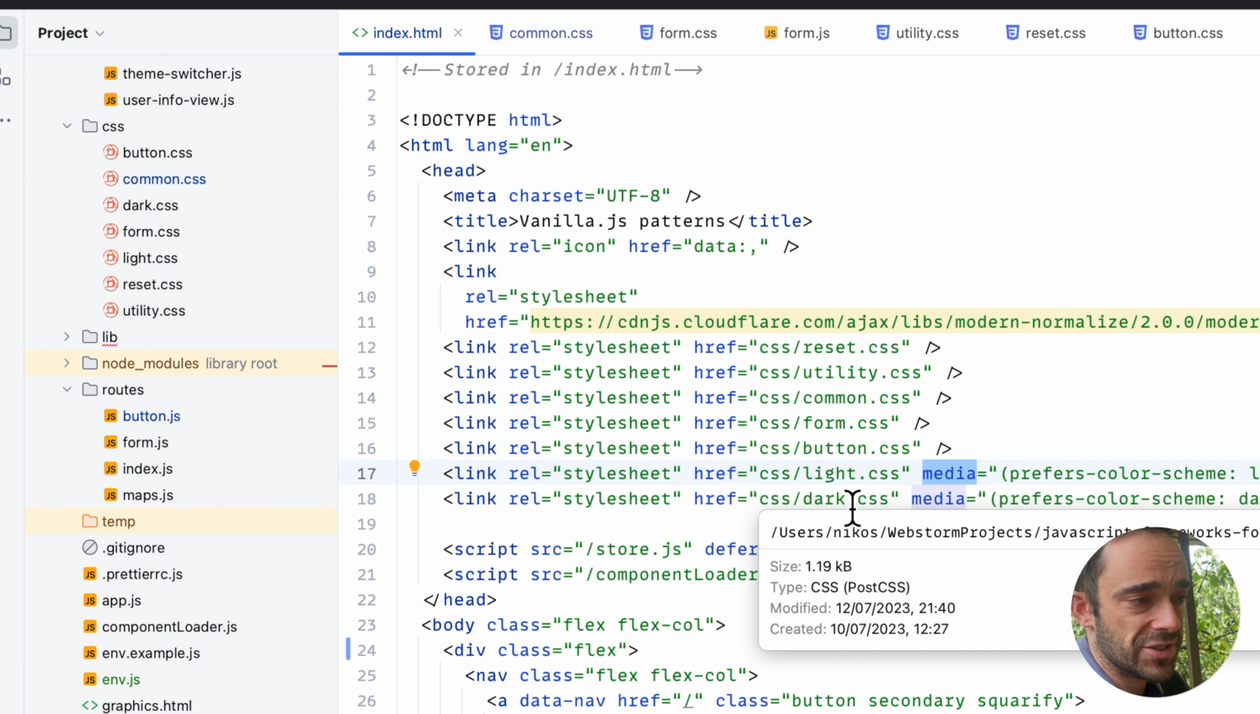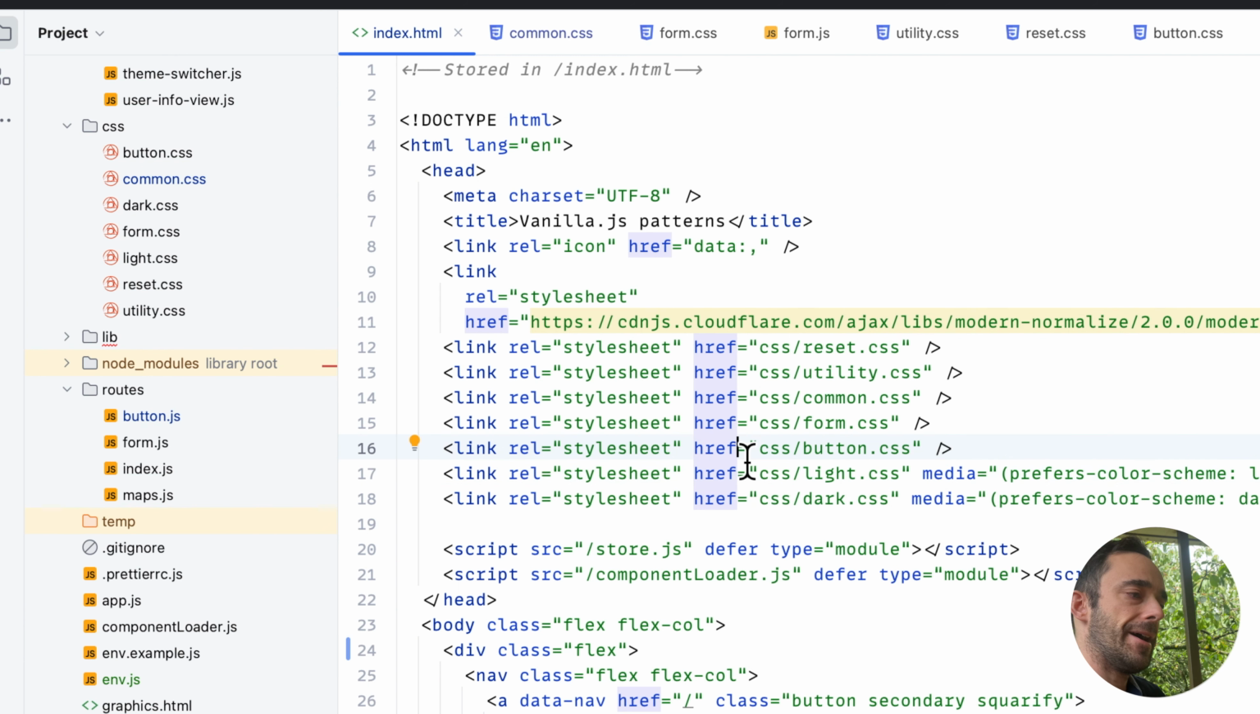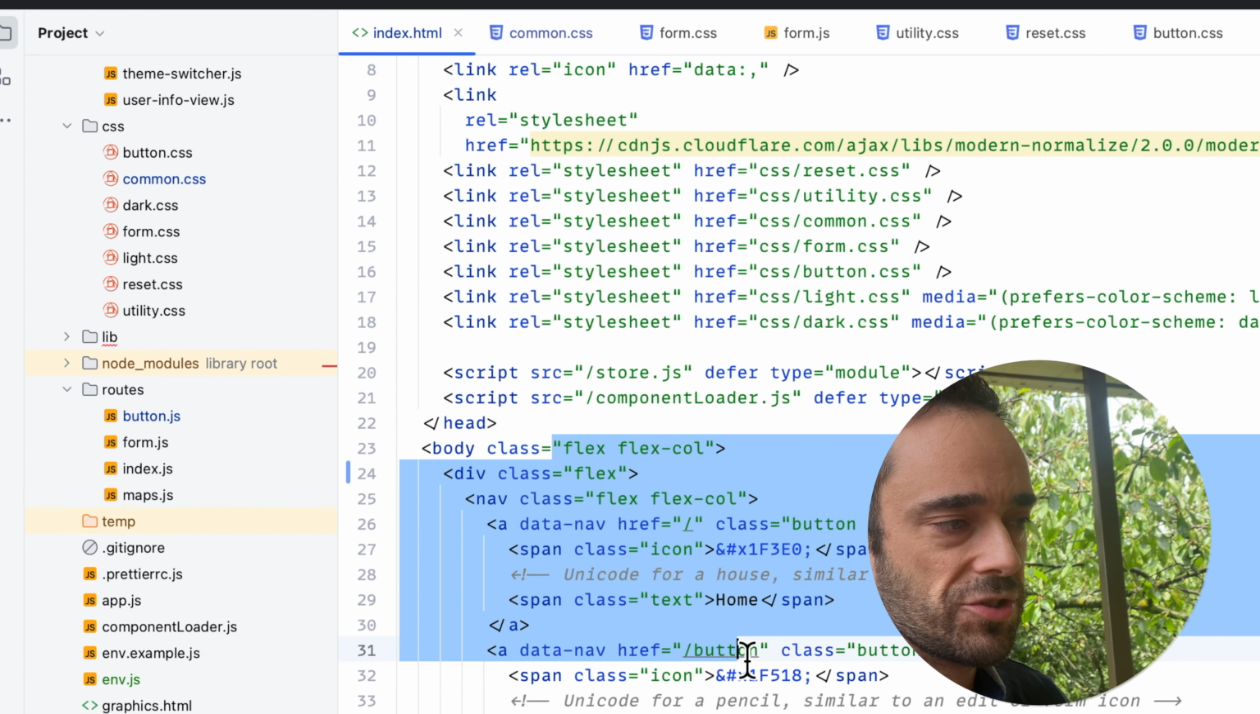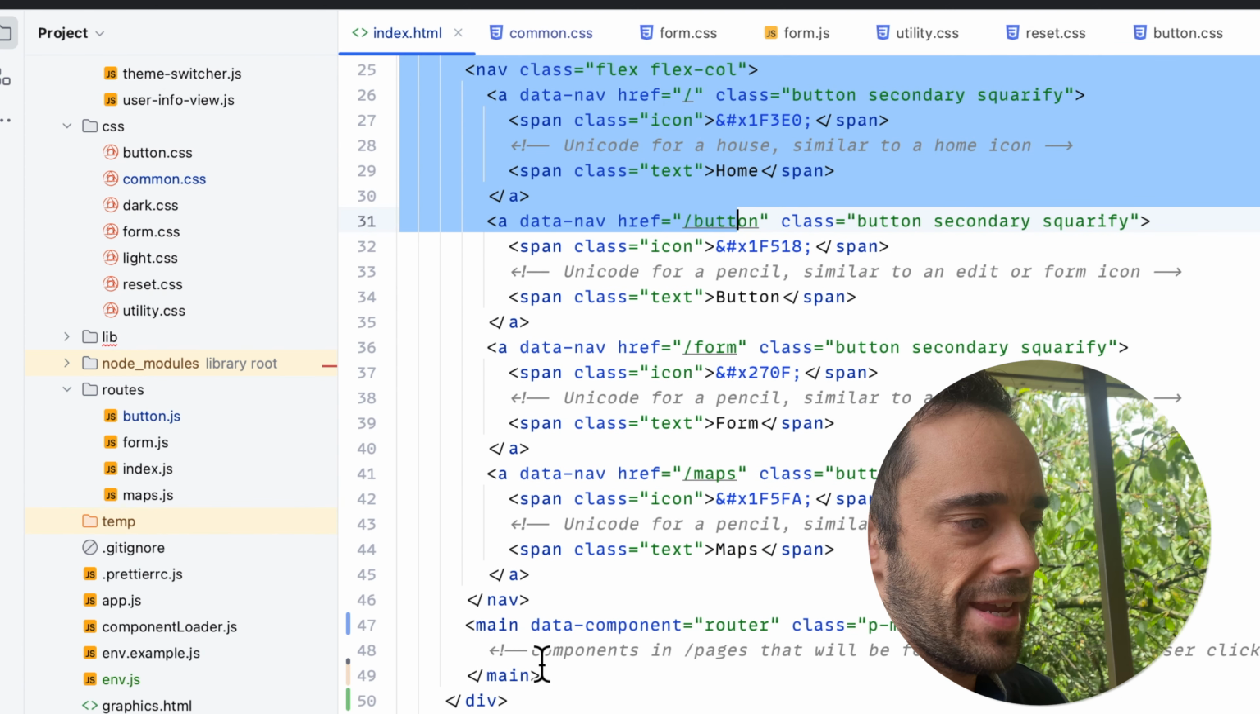And here's our CSS files. Okay, we don't have a build system, but why do I need to bundle things together? We have HTTP2, which is fast, so deal with it. And then we just have some basic structure for our nav and main and router and things like that.